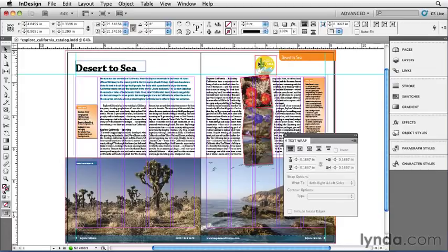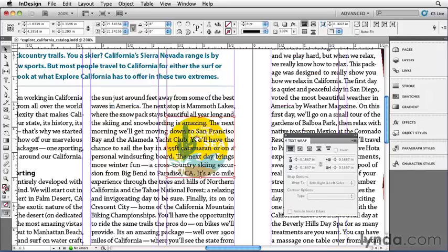Let's drag this vector image down here on top of this frame, right over there. And I'm going to zoom in on this with Command-2 or Control-2 on Windows. And I'm going to see that I'd like to have some text wrap around it.